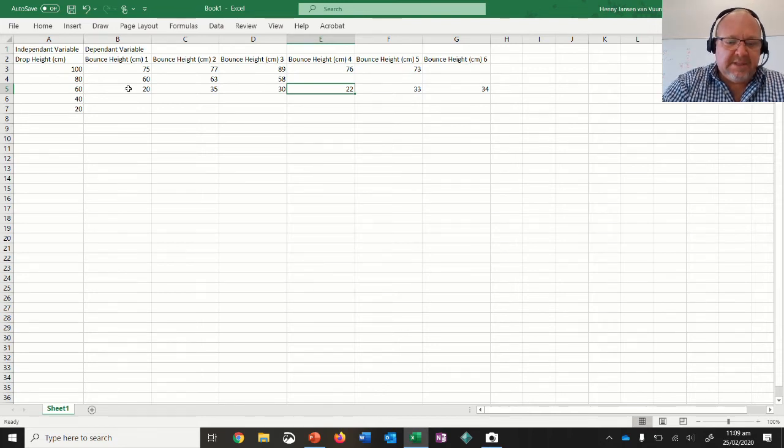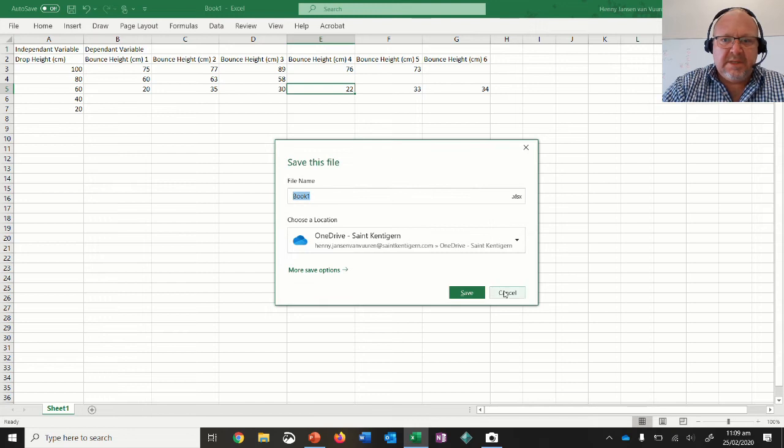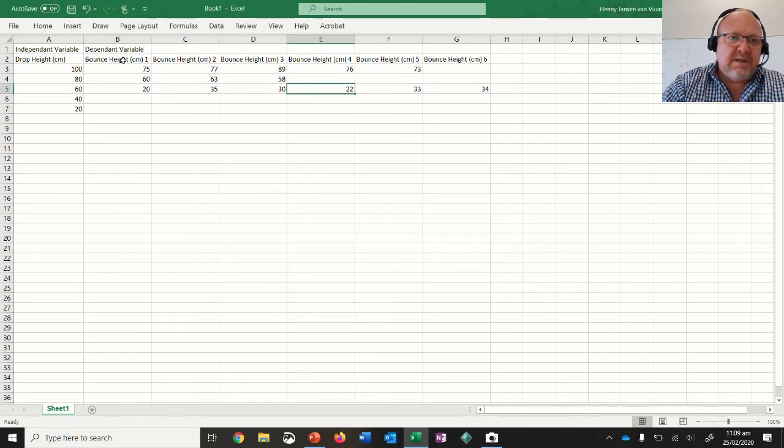Okay, so now we go to 40, and for 40 it bounces back about 15 centimeters and 17 and 18, and at 20 it bounced back 10 and 8 and 4.